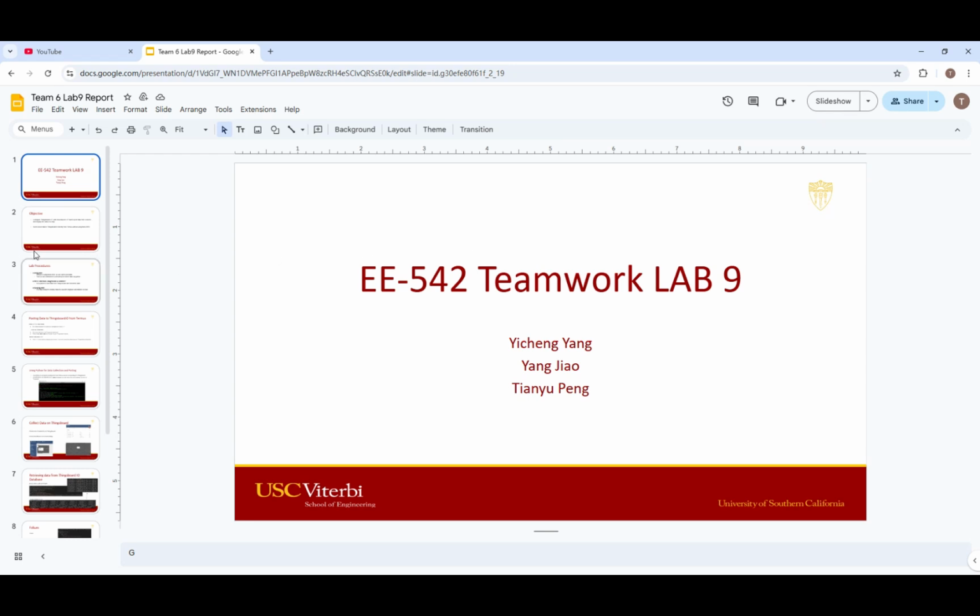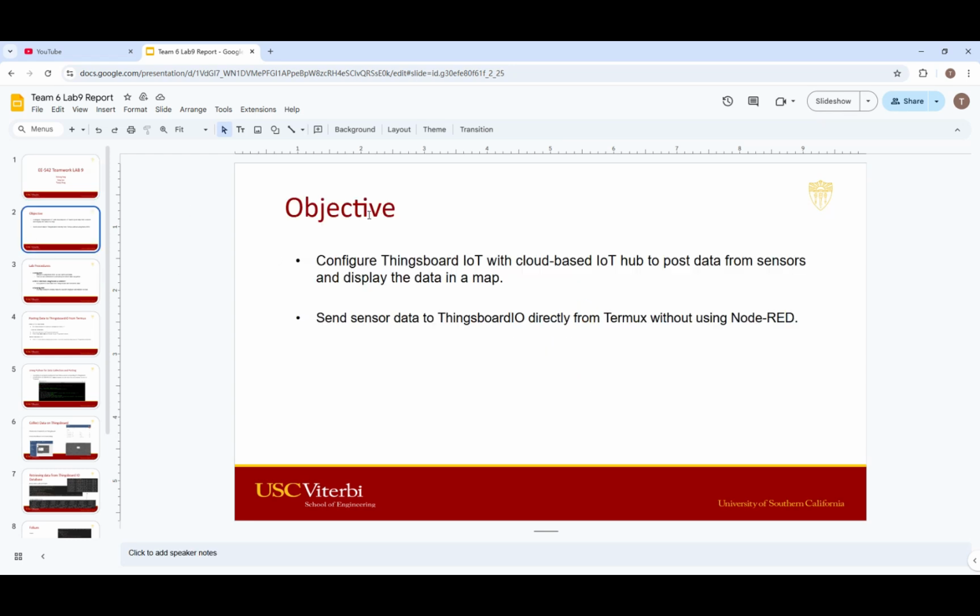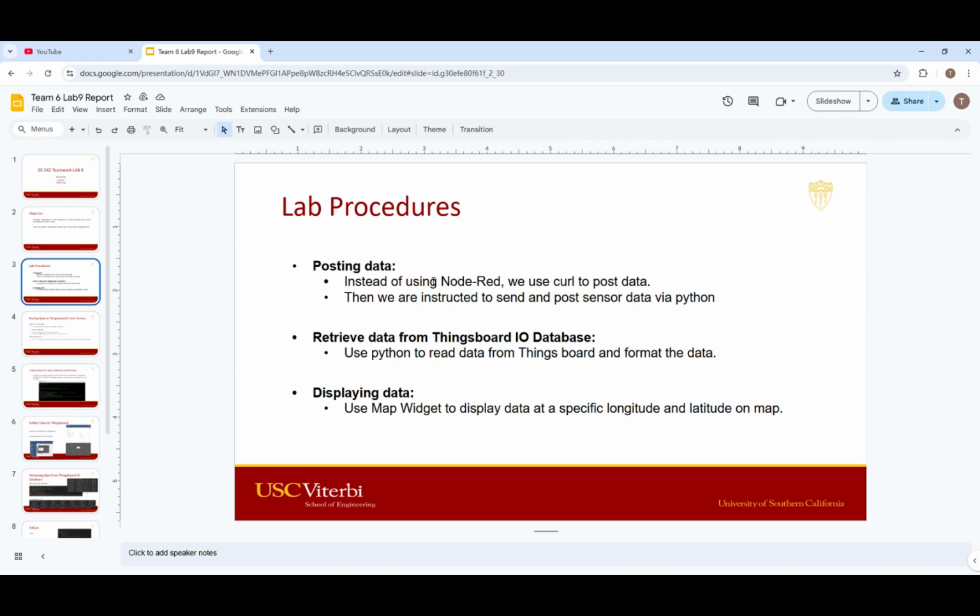EE-542 Teamwork Lab 9. Our objective is to configure SyncSport IoT, a code-based IoT hub, to post data from sensors and display the data on a map. We send the CSR data to SyncSport IoT directly from Termux without using Node-RED.